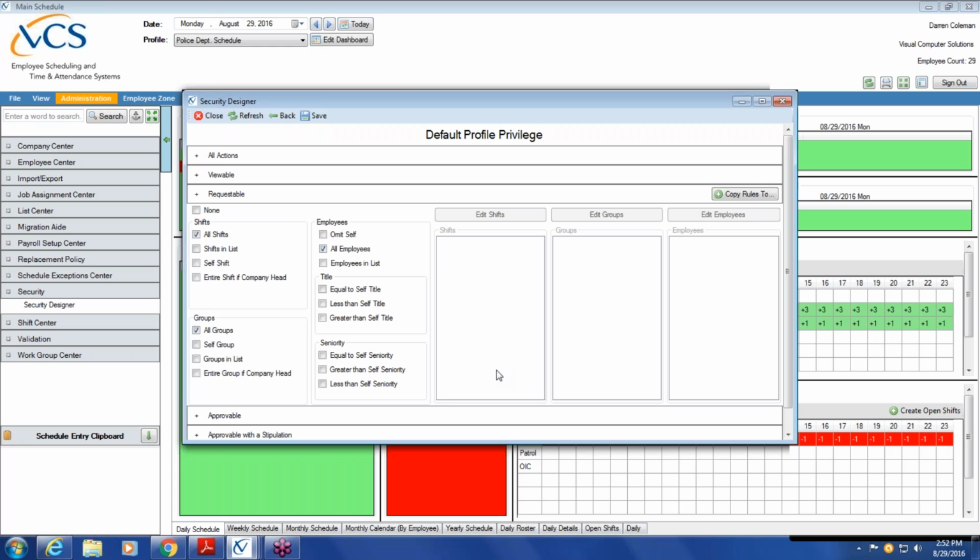Under requestable, this refers to time off and overtime. When an individual requests time off, we need to tell the system who they can place a request on behalf of. Here, a supervisor can place a request for any employee on any shift in any group, including themselves.